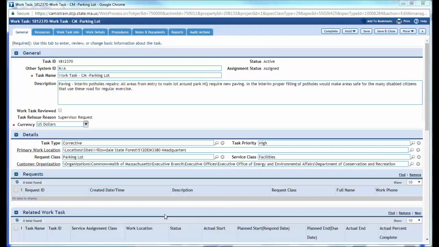Another option we have when dealing with an open work task is we can actually enter a root cause analysis into the work task itself that can be used later for data analytics. So in order to enter the root cause, or what event caused or signaled this particular service request.